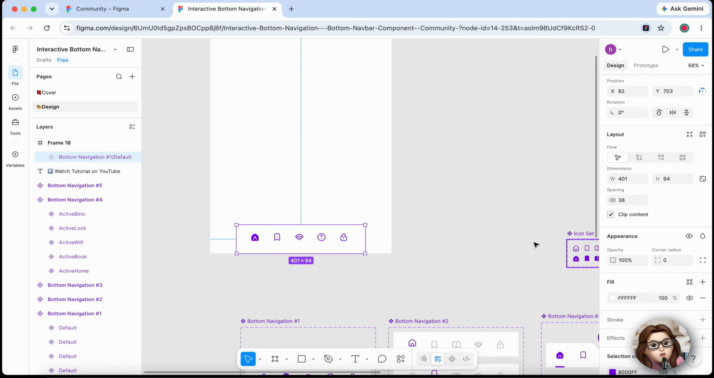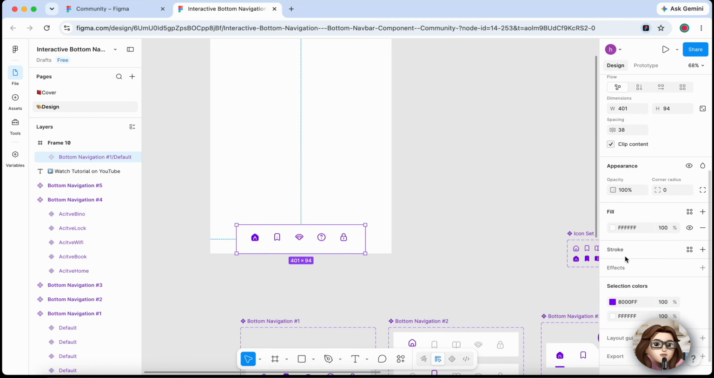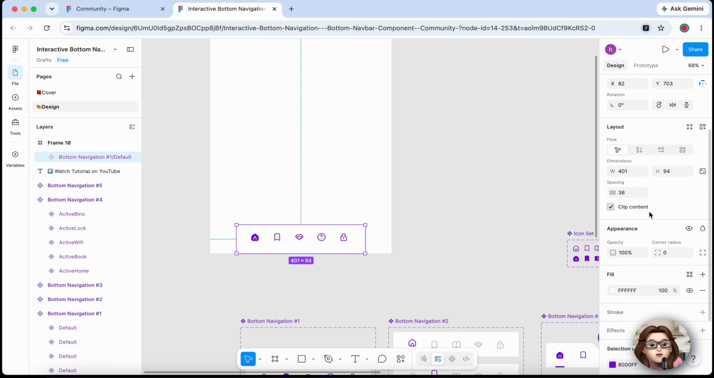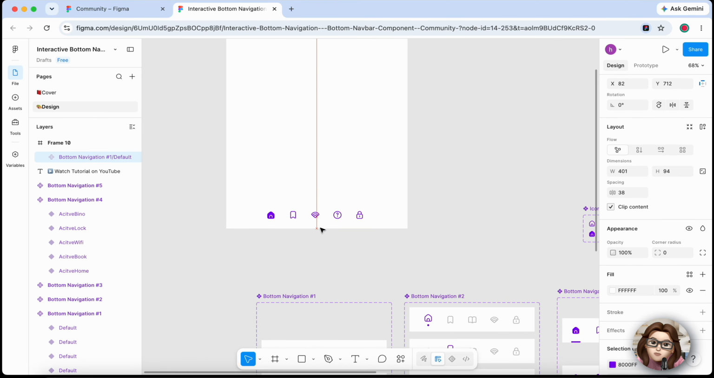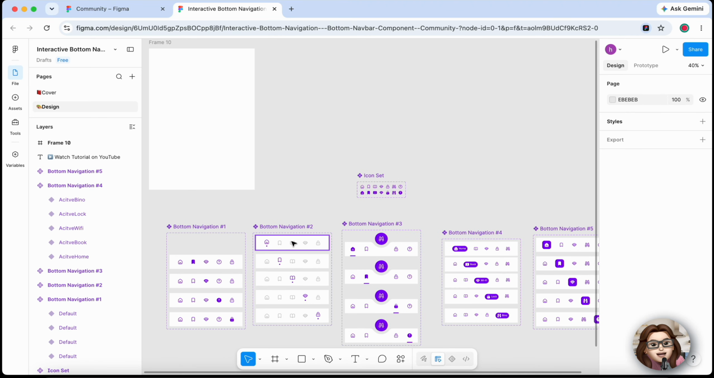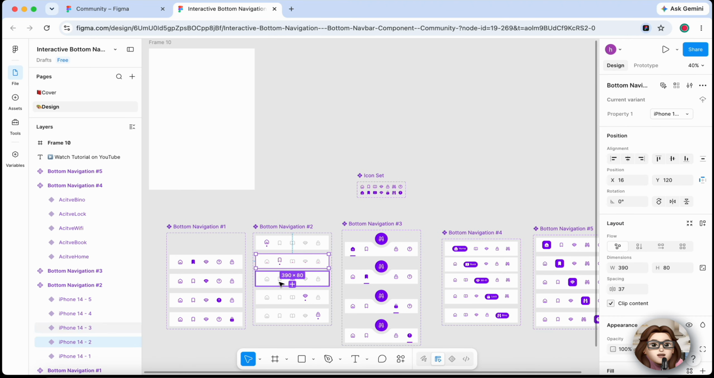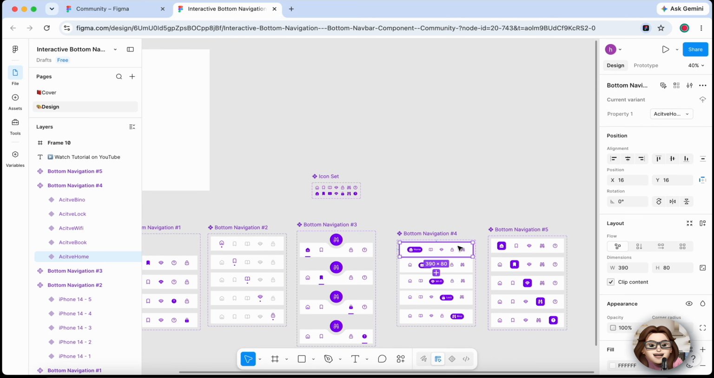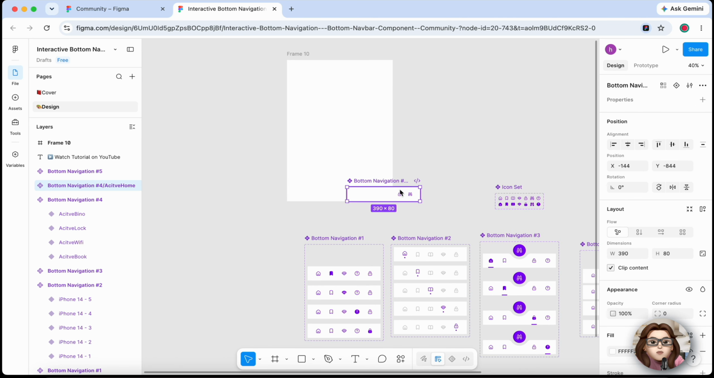With the component selected, click Add Variant in the right-hand panel. Create multiple variants to represent different navigation states. For example, one variant can have the home icon active, another can have search active, and so on. Customize each variant by changing the active icon color, label color, or adding an indicator to show the selected tab.